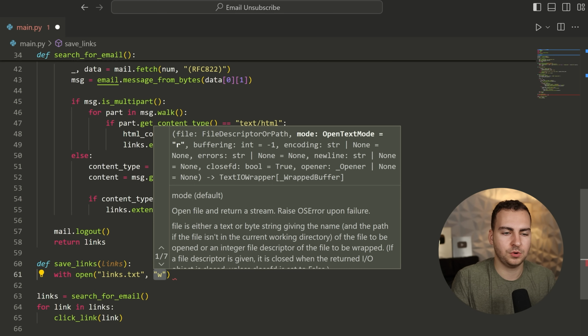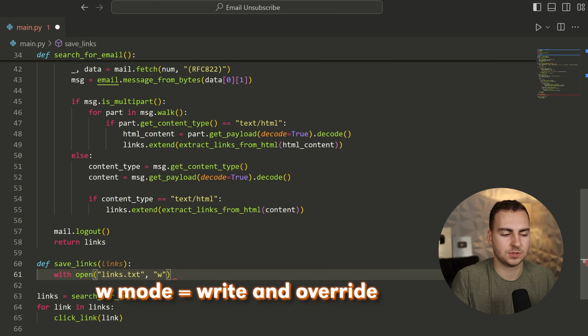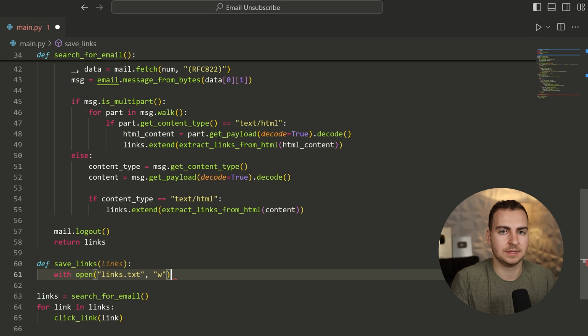I'm going to use W mode, which stands for write and override. This means if the file already exists, it will delete it and override it. If it doesn't already exist, it will make a new one. So be careful when you use W mode because it will delete any file that already exists and make a new one. But that's fine because we're going to just be adding all the links to this file.